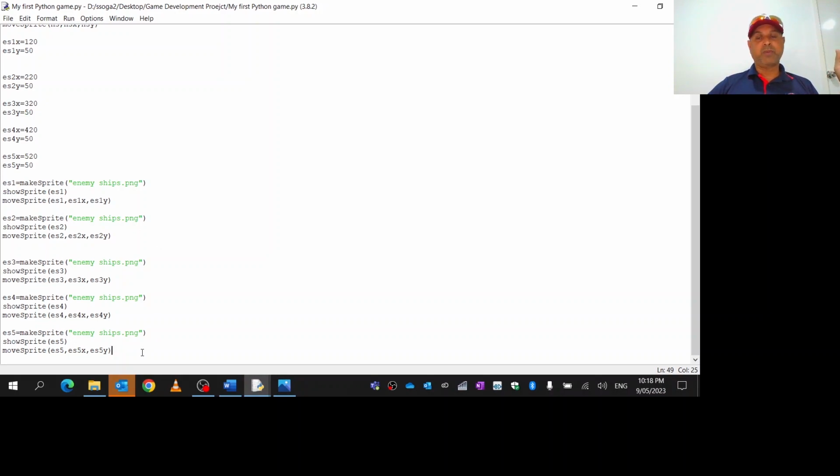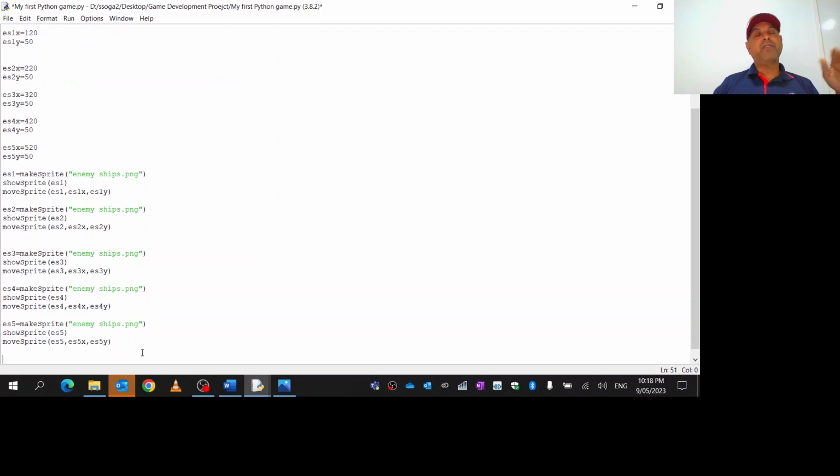But now comes the most interesting thing: how to control your sprite and how you want to move the sprite. Say, for example, I want to press the right arrow key on my keyboard and move the hero sprite to the right, and press the left arrow key and move the hero sprite to the left. So let's get started, for which you should have knowledge of loops.